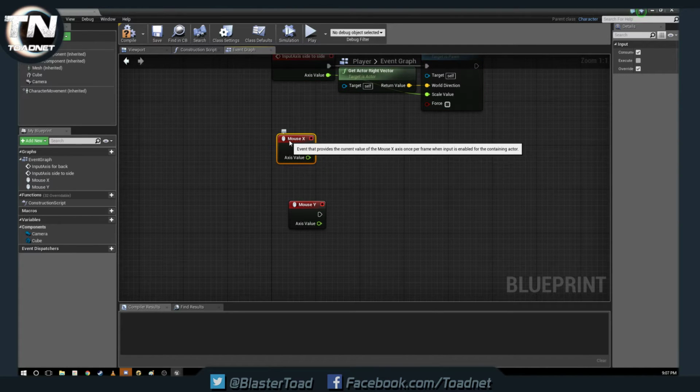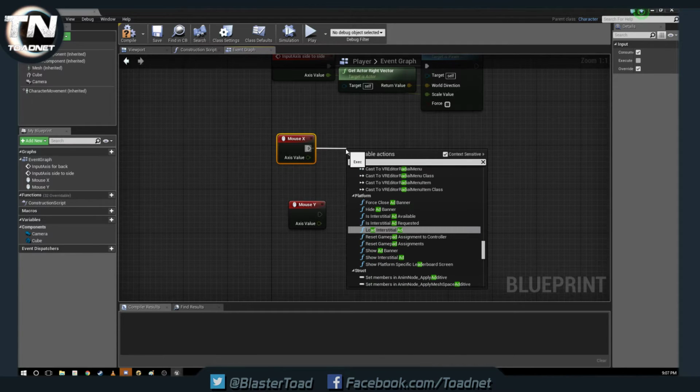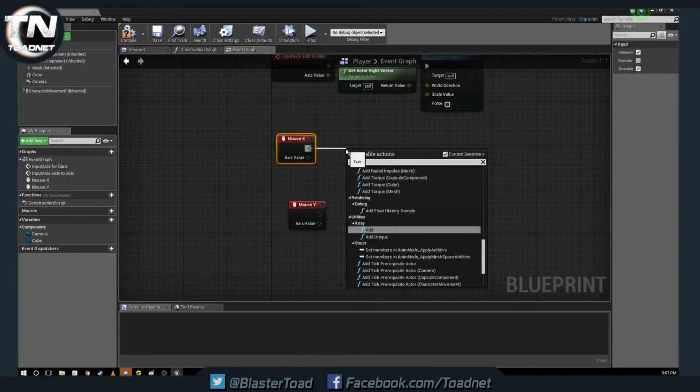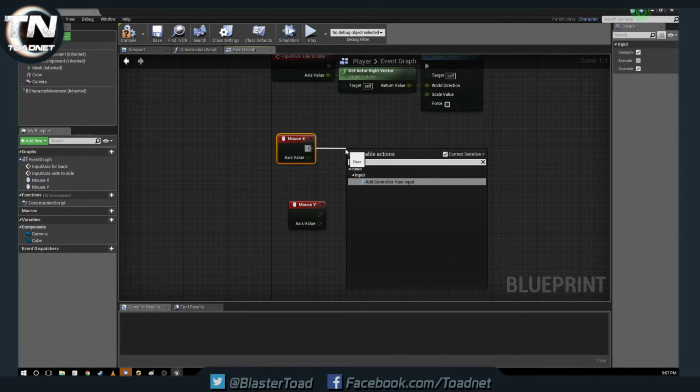Okay, event X. Is X side to side? We're going to say it's side to side for now, and I might have to fix it. So we are going to add yaw input.